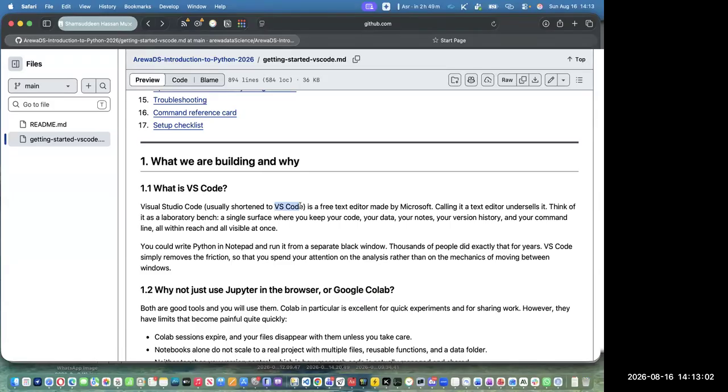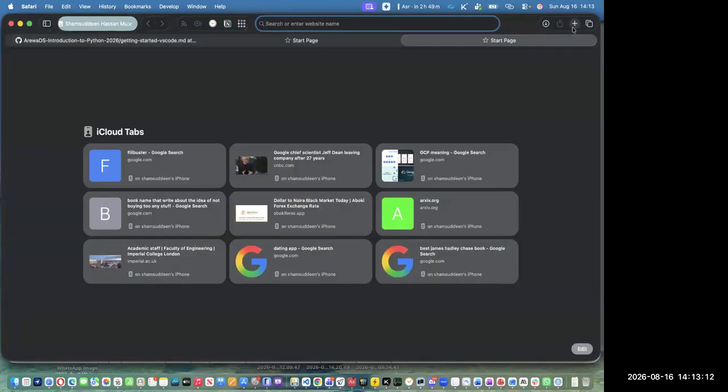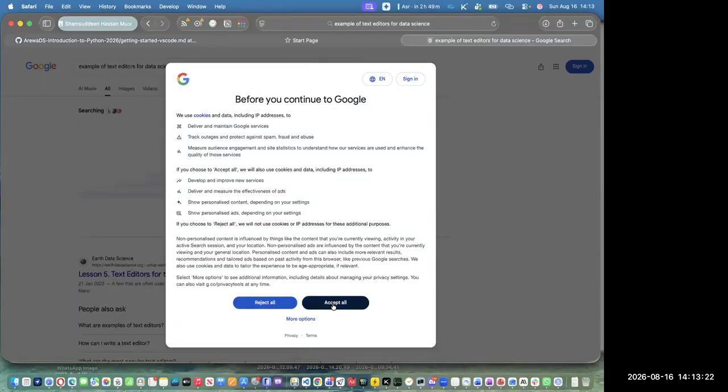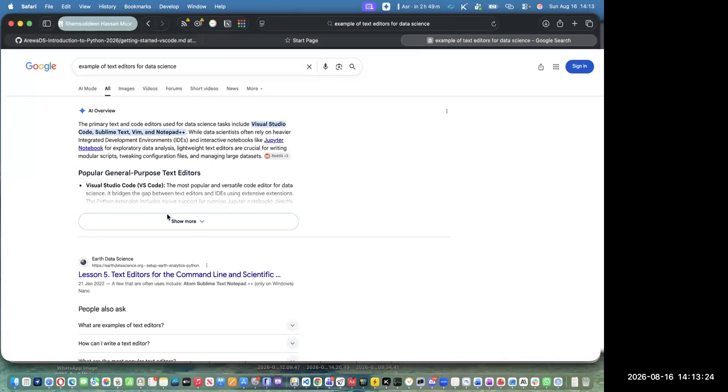Microsoft Word is text, but for doing programming, for doing data science, we use what we call an editor. There are many editors. If I search for examples of text editors for data science, you can see some of them.